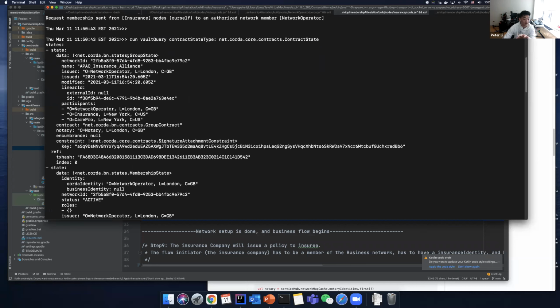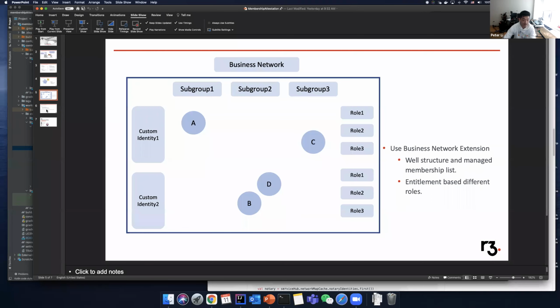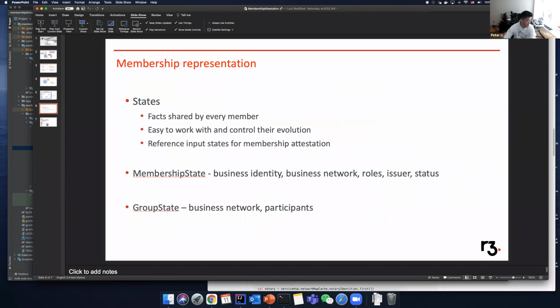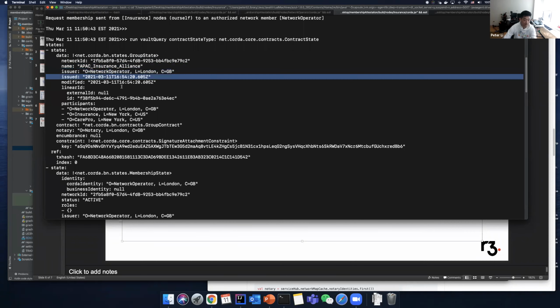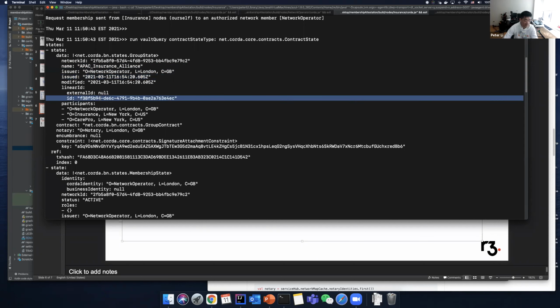So first, you get a group state. What does a group state mean? Remember, in our slide, the representation of the membership will show up as 2 states. One is the membership state, one is the group state. So membership is actually yourself. The group state identifies which group you are in. And right now we are looking at the group state, which has a network ID, where the network is, the name, who created the group, and what time it was created. And that's another linear ID of it.